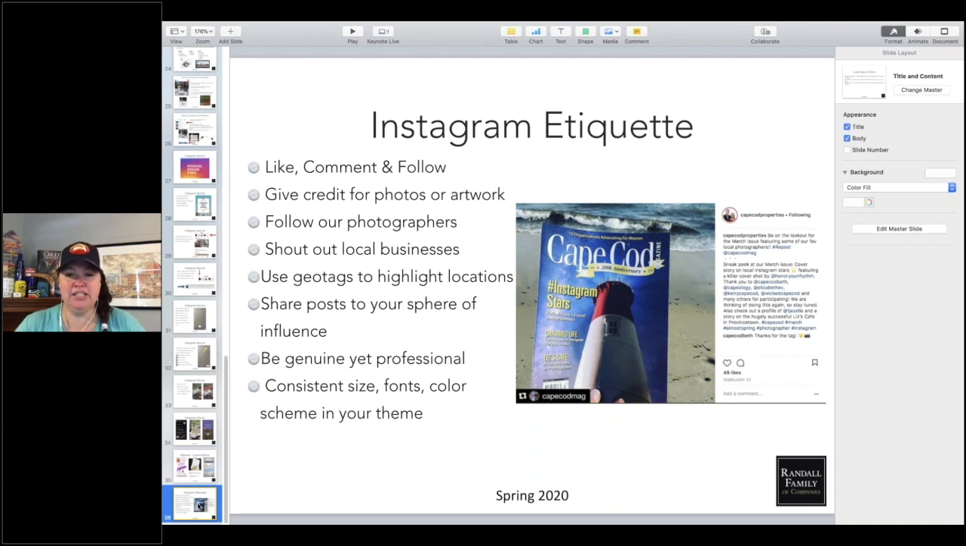iPad, is just like I kind of mentioned this before. Proper etiquette: be authentic, but be professional, right? Unless you have your Instagram account set up to be private, you are public facing. And keep in mind, if you have changed to a business profile, it is public facing.